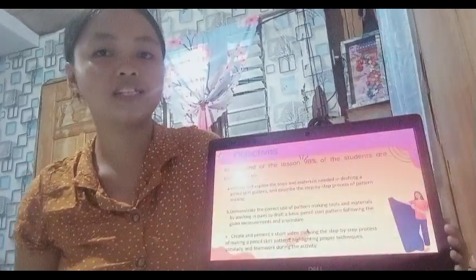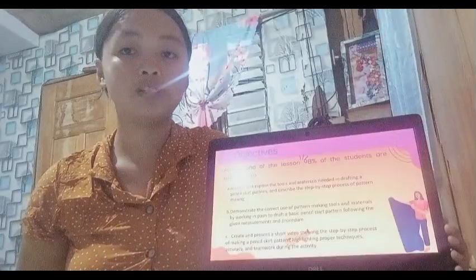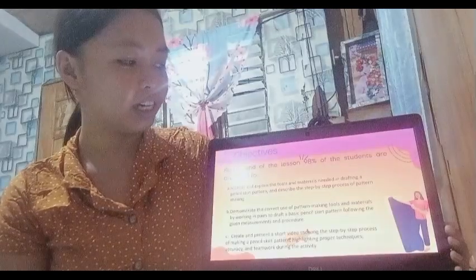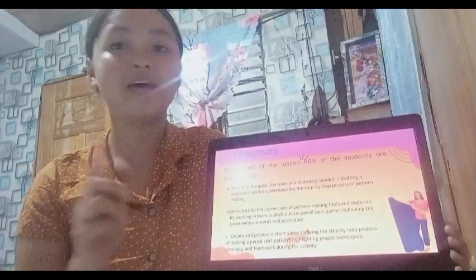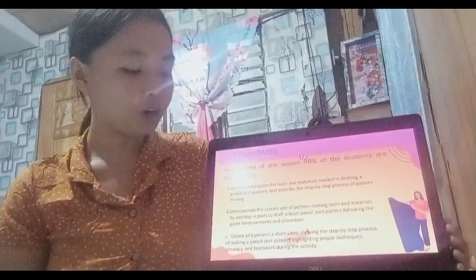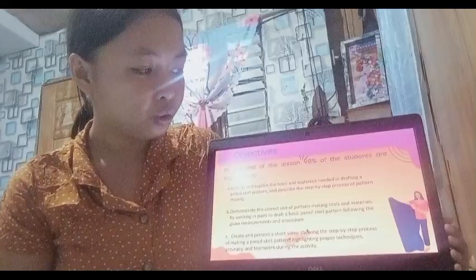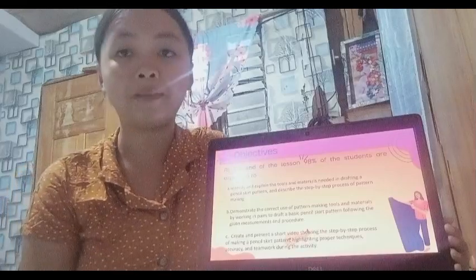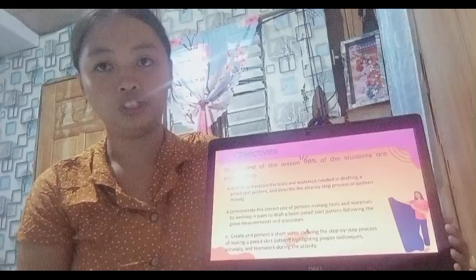Next, we're going to discuss our objectives. At the end of the lesson, 98% of the students are expected to: A, identify the tools and materials needed in drafting a pencil skirt pattern and describe the step-by-step process of pattern making. B, demonstrate the correct use of pattern making tools and materials by working in pairs to draft a basic pencil skirt following the given measurements and procedures.